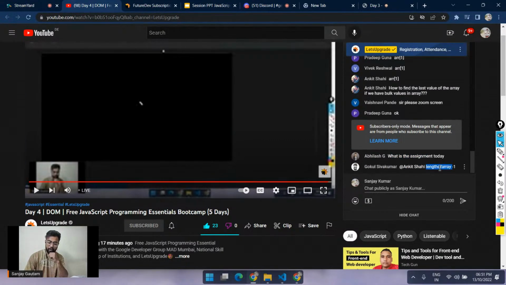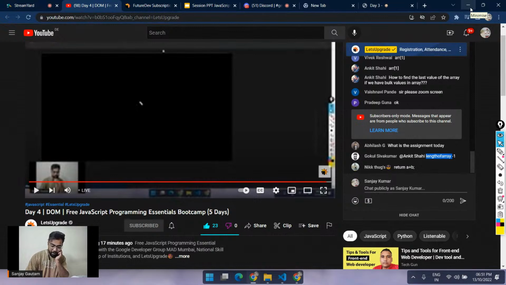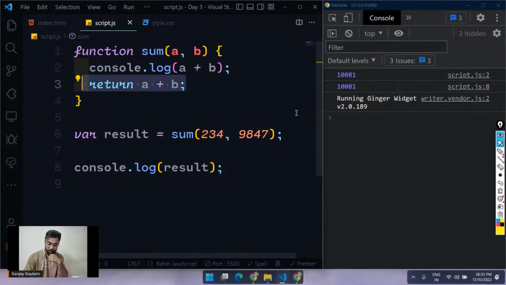Yeah, length of the array. I'm going to tell you that, but first I want to ask if you have any doubts. Return A plus B. Exactly, return A plus B. So you have a doubt here. What is it actually going to do?